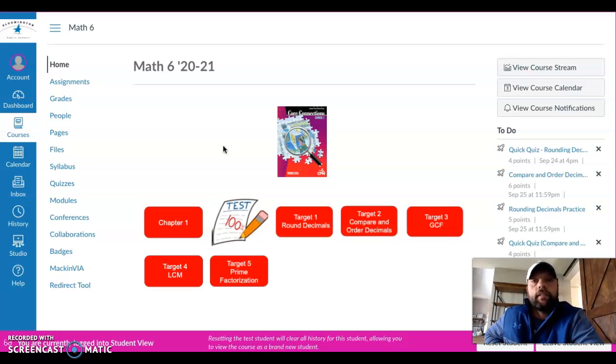Mrs. Moen and myself have decided to make a slight change in the retake process just to help you better be successful for any of your retakes that you need to do.